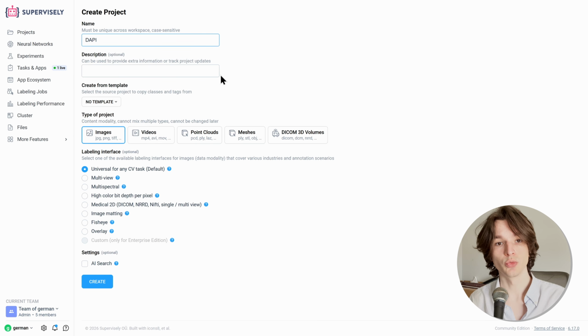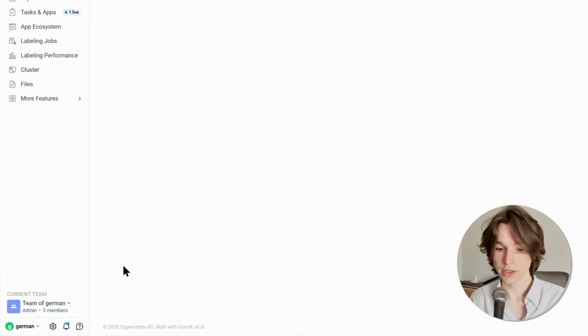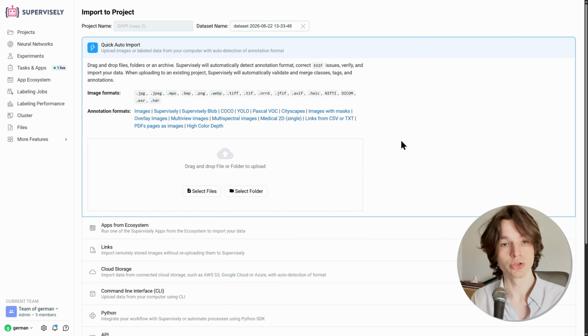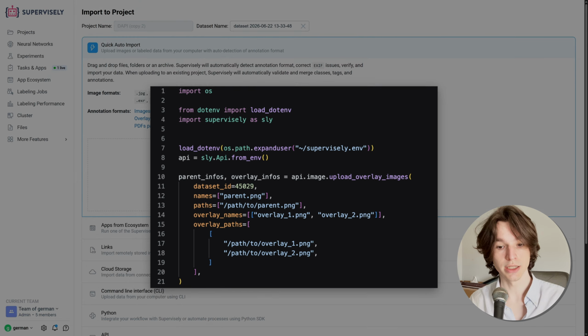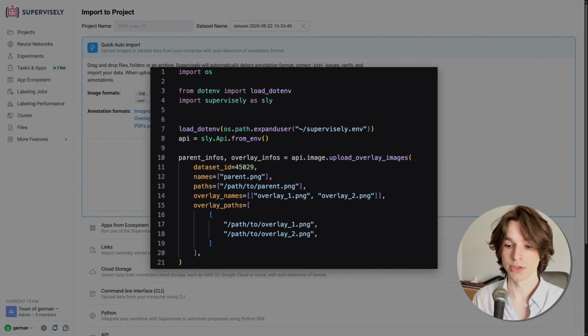To start, create a new project with overlay image labeling interface selected. Then, import your data, which should be structured like seen on the screen. You can also import images using our Python SDK. Links to the format and overlay images SDK documentations will be in the description.